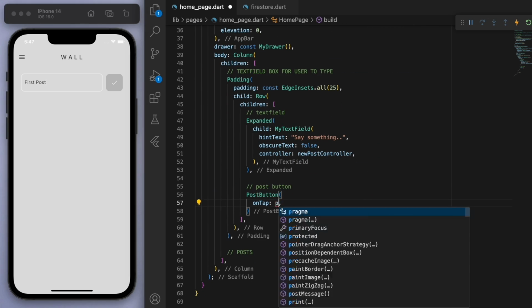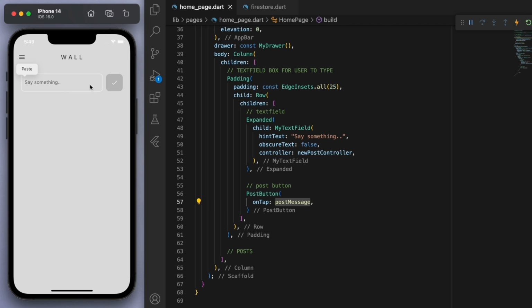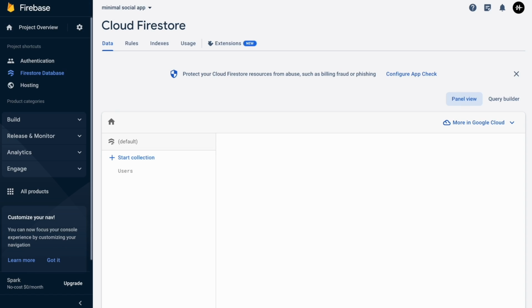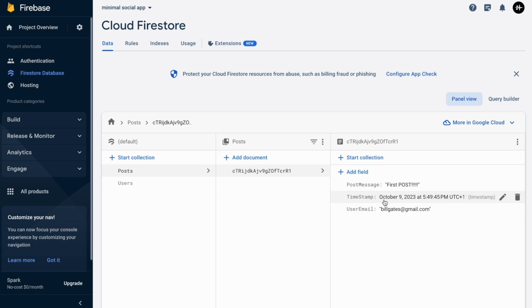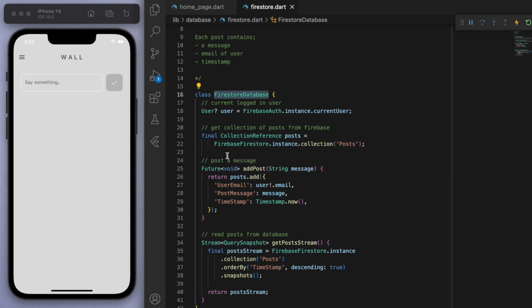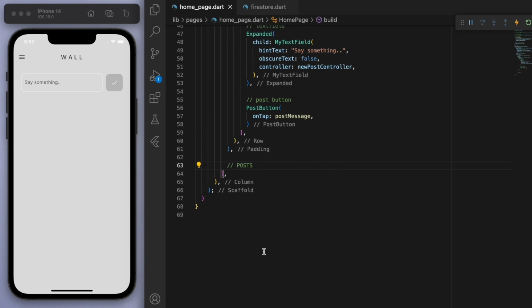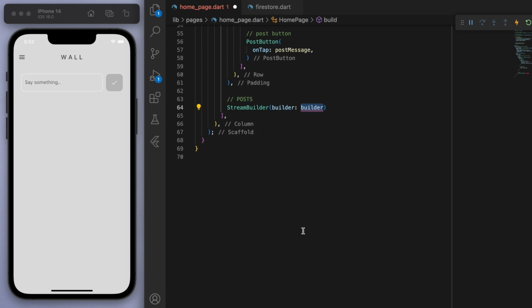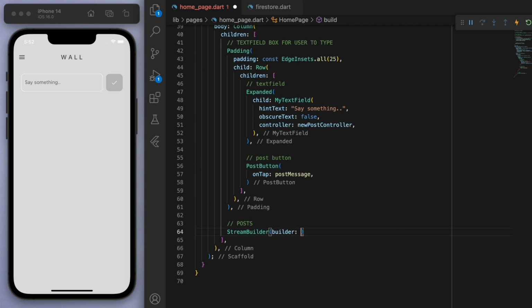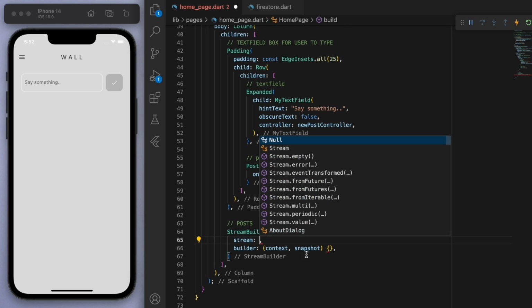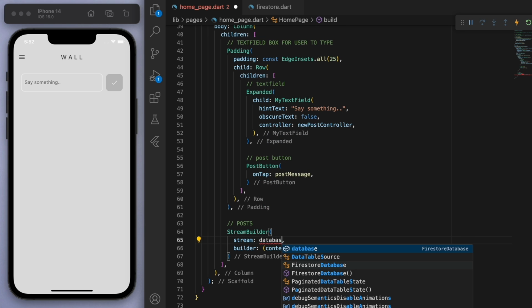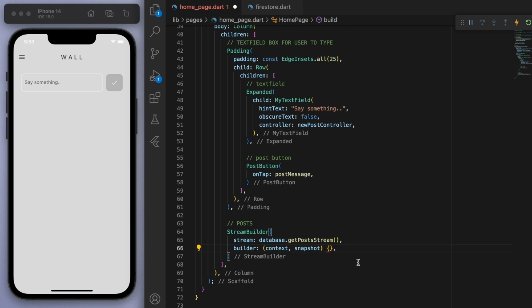Now, looks like I forgot to actually give the method to my button. So if I say first post and then I click post, and if I come back to my console and I refresh it, you can see there's our collection of posts and there's our first one there. Looks good. So now that we can post a message and it's in Firebase, let's try to read it back into our app. So again, that's going to be using a stream builder. And we are going to listen for the stream that we created for the get post stream.